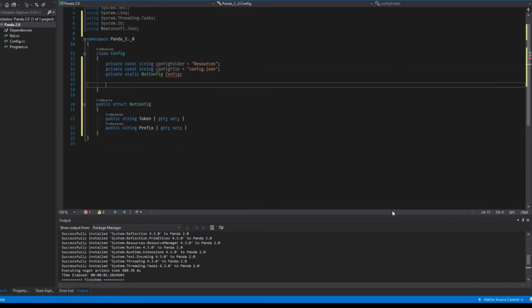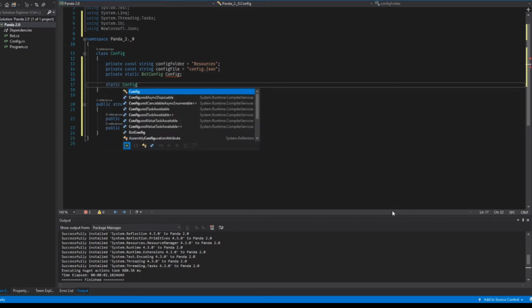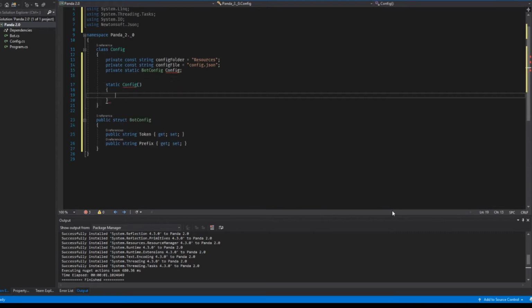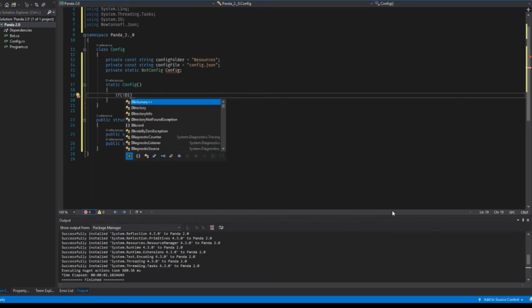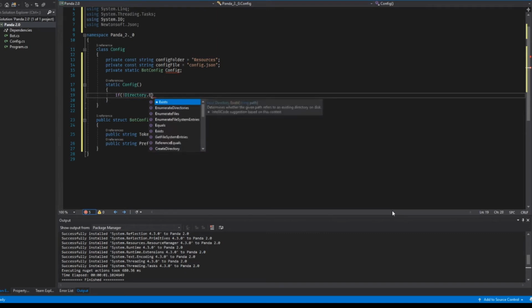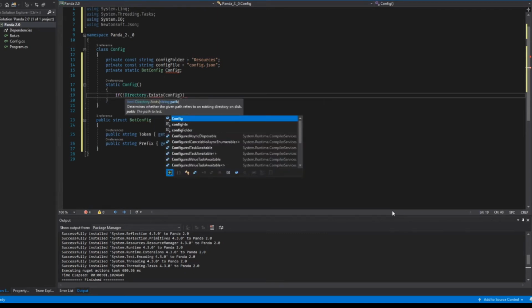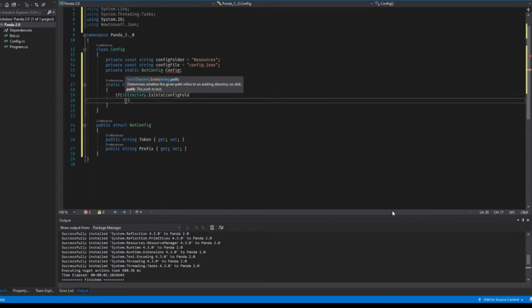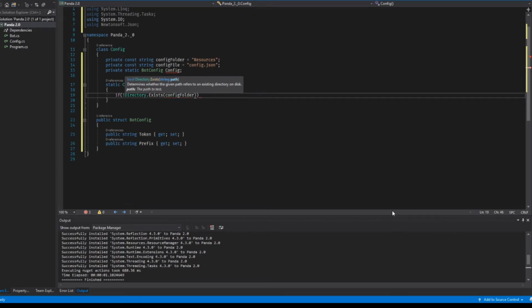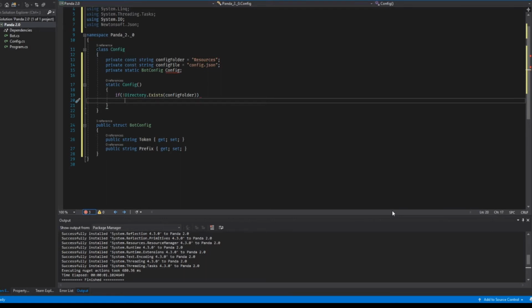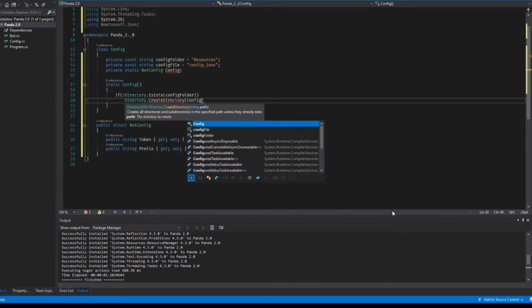And then we need a static config. And then what we're going to do in this code is we're going to do an if not Directory.Exists, which is going to be configFolder, not file but folder. That's the one thing I hate about Visual Studio Code, not Code but Visual Studio. Okay. So basically, if it doesn't exist, so if Resources doesn't exist, we are going to make, so we're going to do Directory.CreateDirectory configFolder.